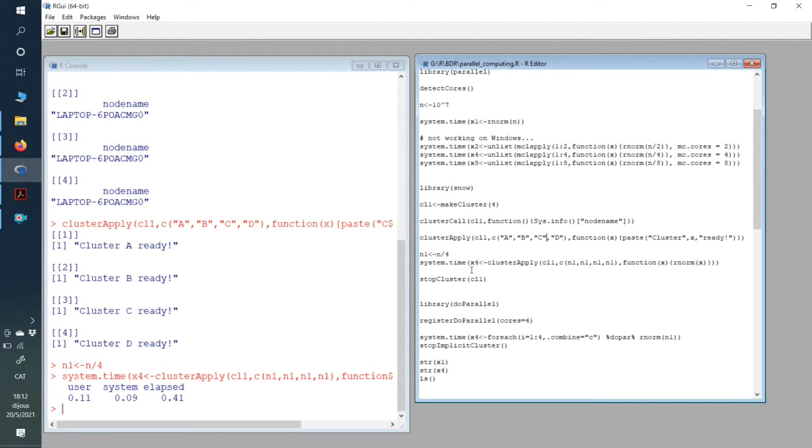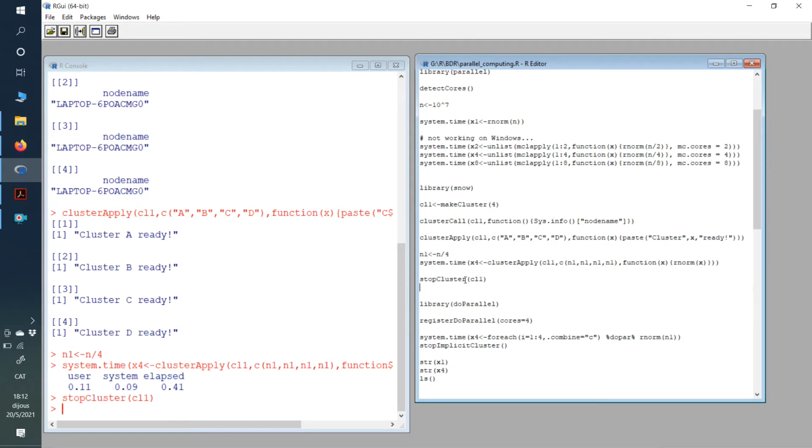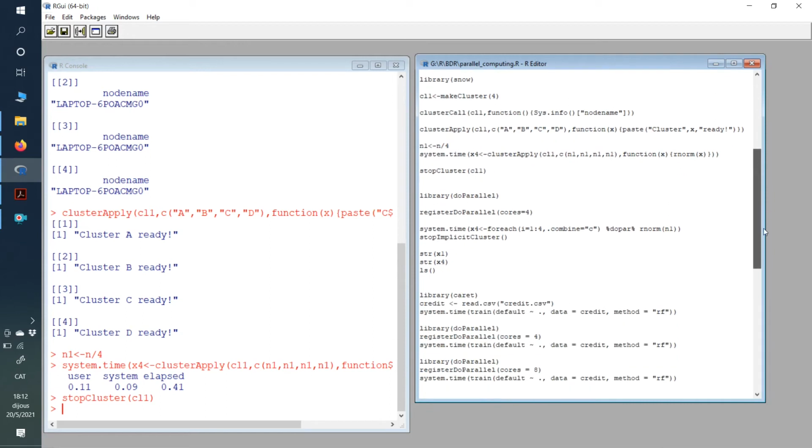And here, when you have your computation, you can free the resources that are being used by stopping the cluster. So that's the one example using snow. But snow really is oriented to something more complex, which is working with networks of workstations. So you can look at the documentation for this.